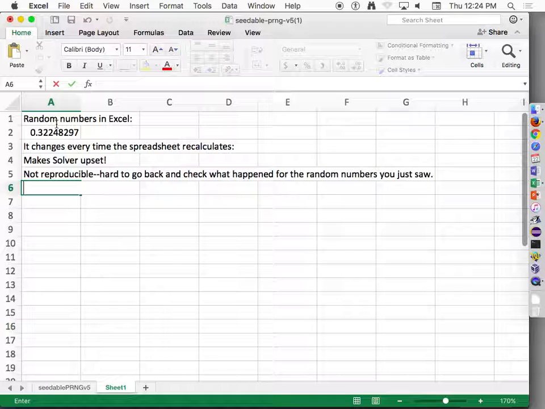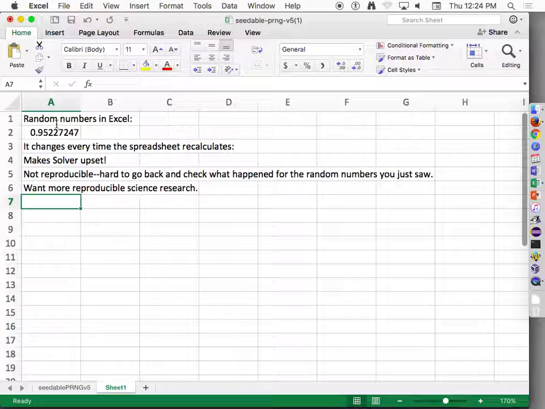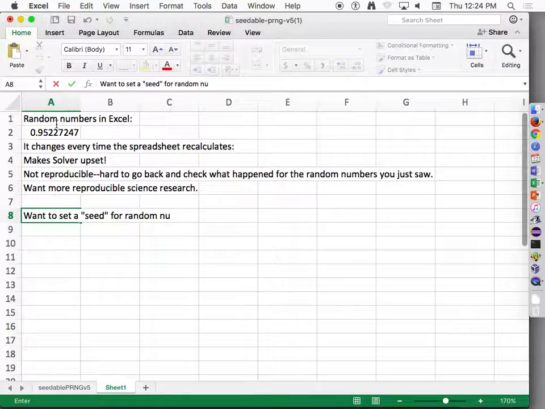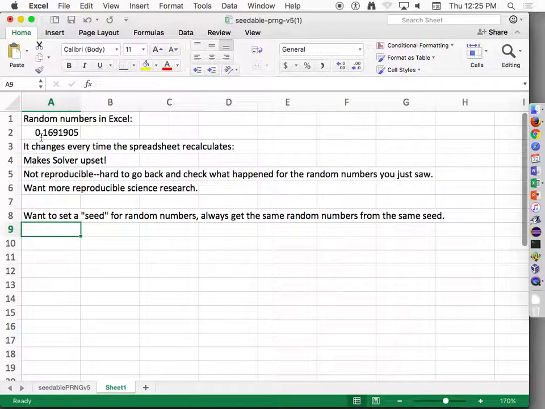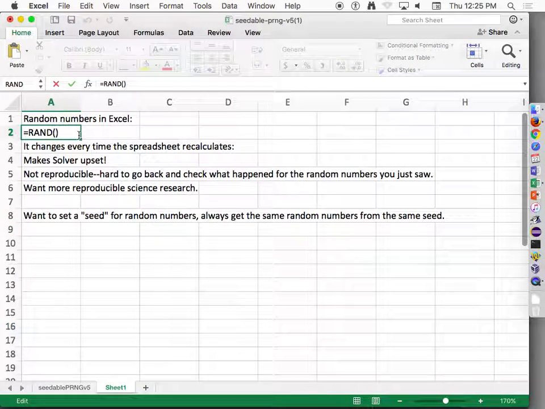So we want more reproducible science research. So in R and Python, we want to be able to set a seed for random numbers, and you always get the same random numbers if you set the same seed. So R and Python can do that automatically. In Excel, you can't set the seed for functions like equals rand.